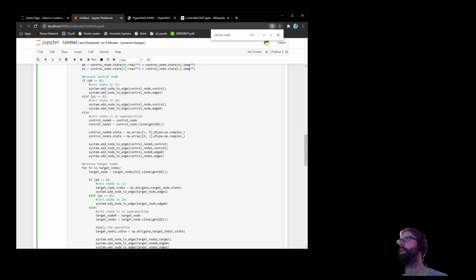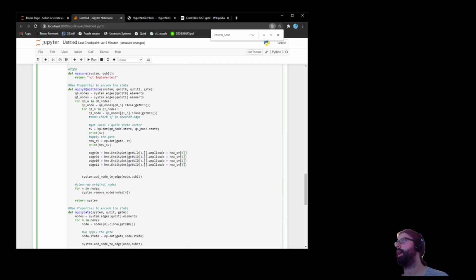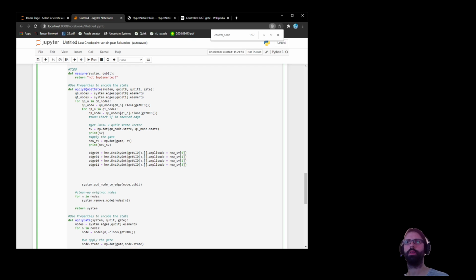What am I doing? And now I need to add nodes. Yeah, and I need to basically add nodes to each of these edges, and then I need to add the edges, so to say. Okay, so I'll be back in a second again.